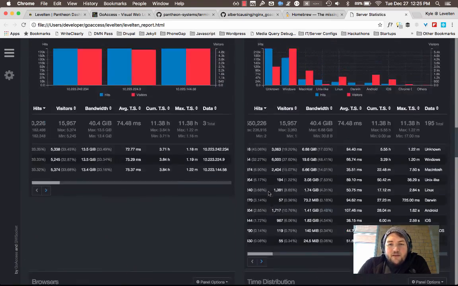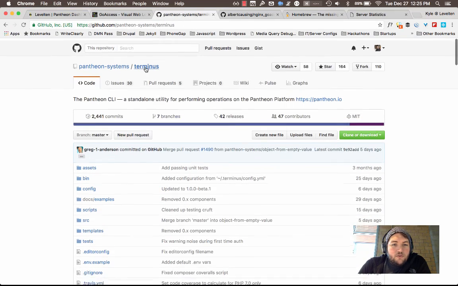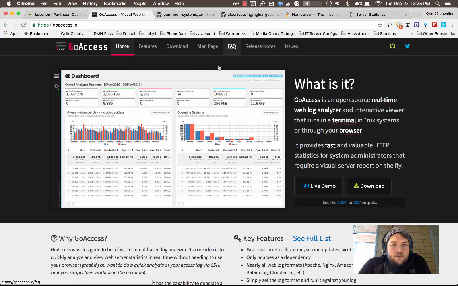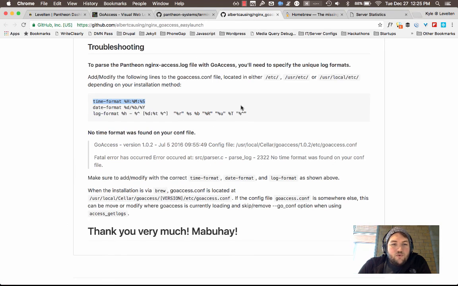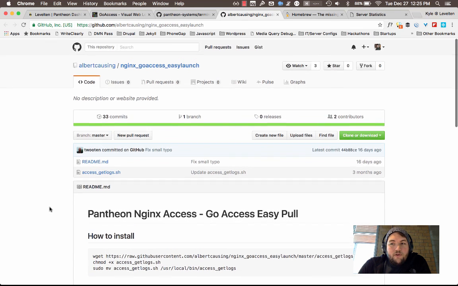And that's basically it. So that's how we can use the Pantheon Terminus tool and GoAccess installed in our system, and this short little script provided by Pantheon in order to generate some really great log files for anyone to view in your company.